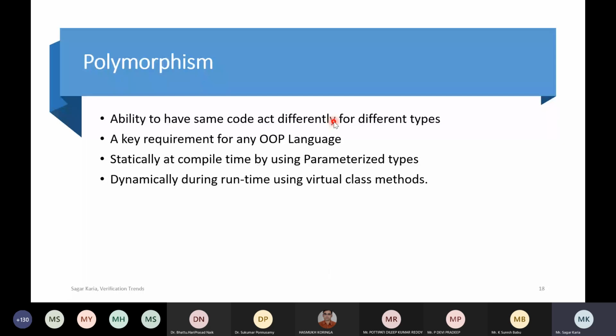The same code can act differently for different types. Okay, a key requirement for any OOP language. If you write a parameterized class, you can say that that is also a kind of polymorphism. And to achieve polymorphism at the runtime, you can use virtual class methods, which I'm going to show here, because most of the industry standard bases use this advantage, which is very helpful while creating a test bench.